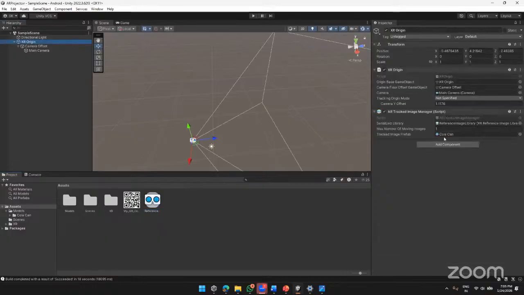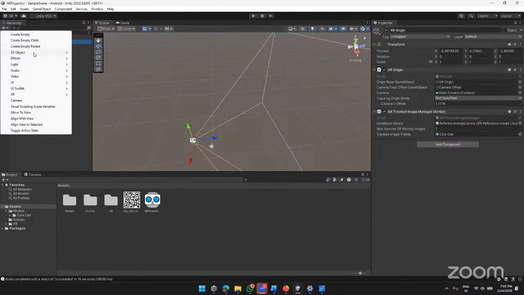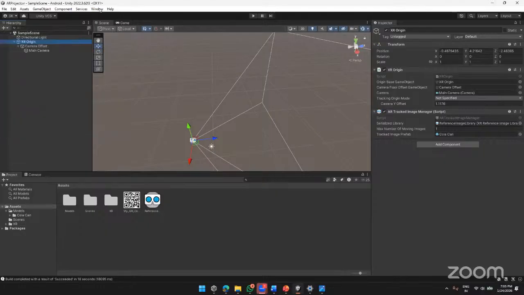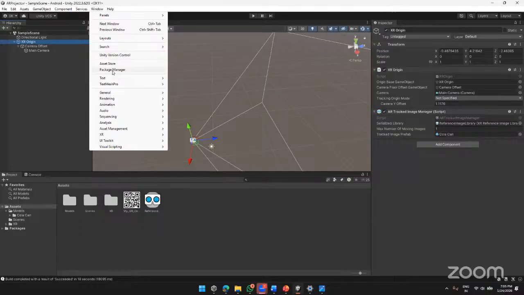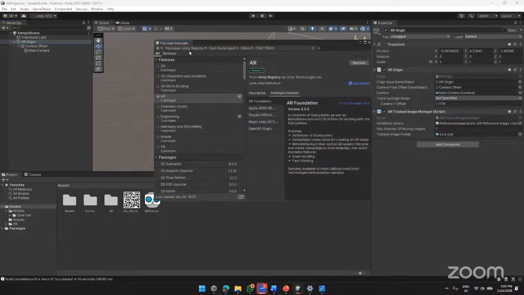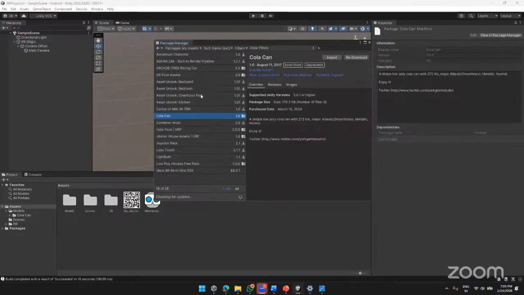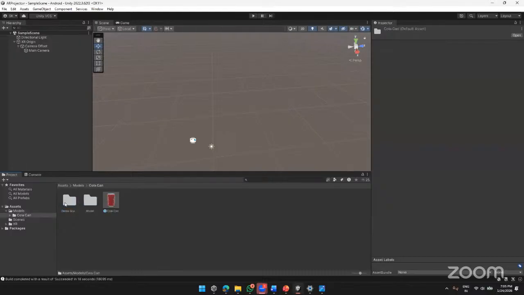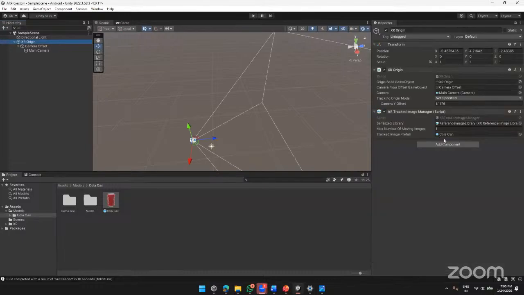For the tracked image prefab, I can give primitive objects like cube, capsule, sphere, which are already present here. For the 3D objects, I can import them from the Asset Store, which I have already added to my account. So in the Package Manager, I am directly adding those resources here. I am selecting the Coca-Cola can, and I downloaded and imported it into my project. And here you can see I have the prefab of the can, and I am giving this reference in this script.